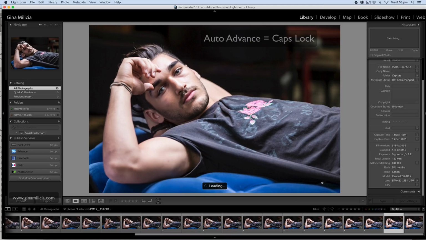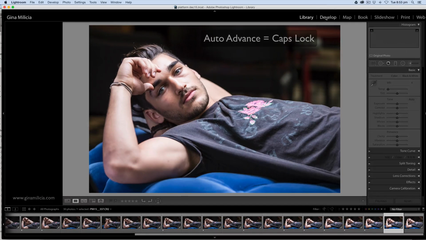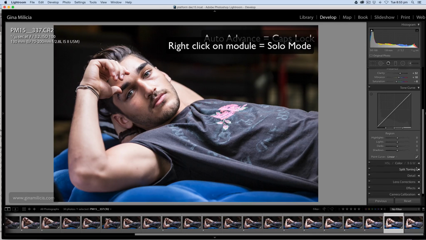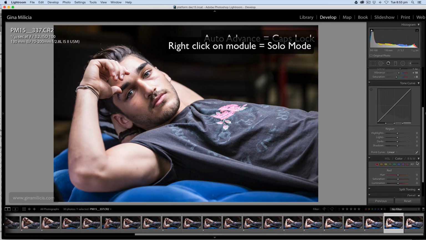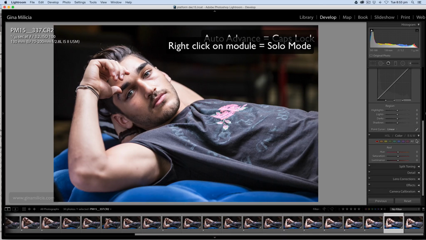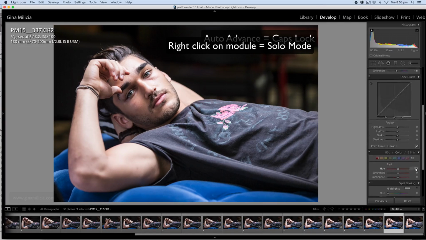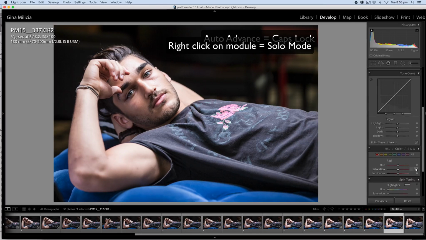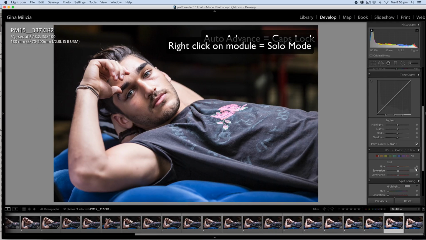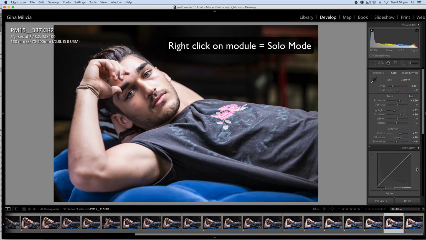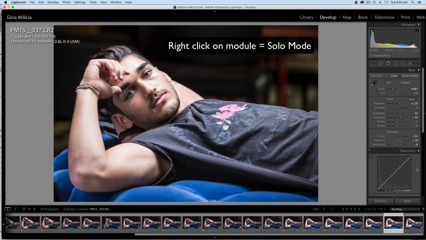Next up is when you're in the develop module, and especially when you're using a laptop, if you've got all these sections open, you can be scrolling up and down forever, like when you're looking for where it is that you're at. So the simple act of switching to solo mode, where it only shows one module at a time that's visible, is really handy, especially on the laptop.